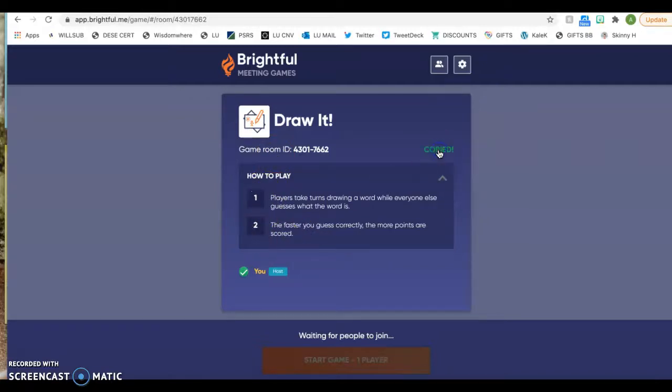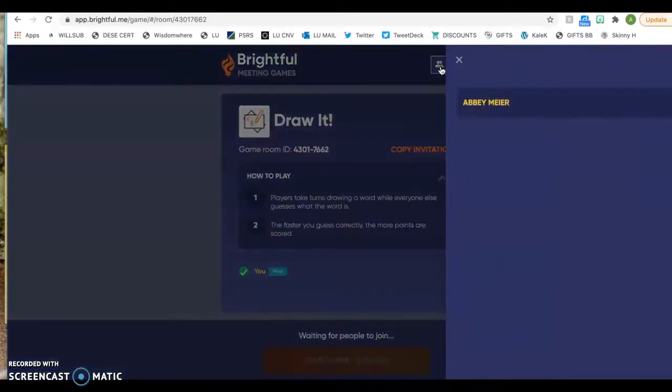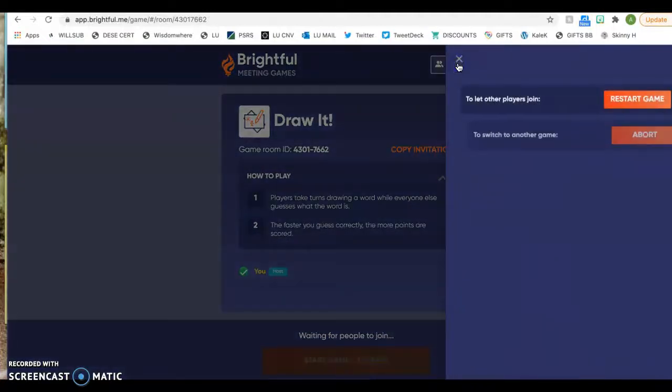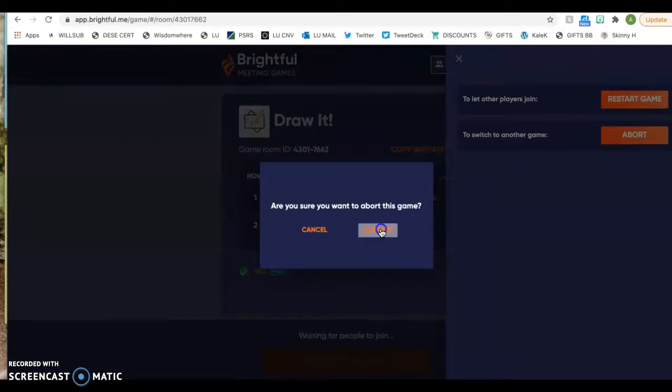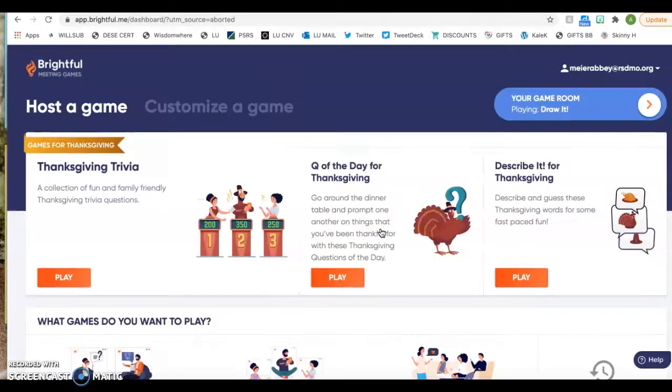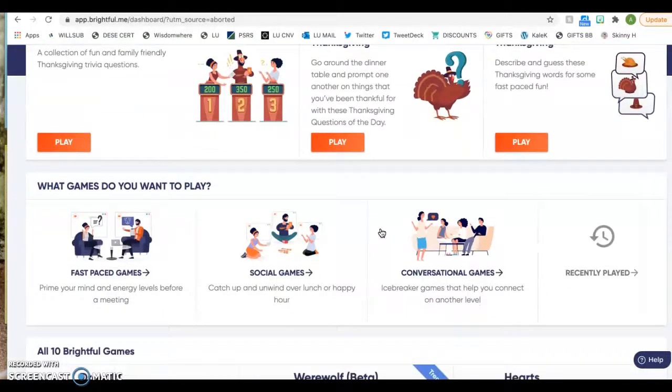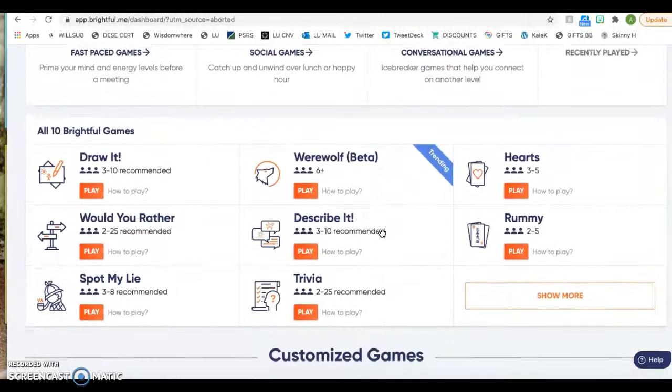I can copy that invitation. I can put it in my Zoom chat or on my Google Classroom and then wait for my players to join. I would click Start Game and it's going to have us get started right there. So up here, again, I can kind of just change the settings if I need to, restart, or switch to another game.